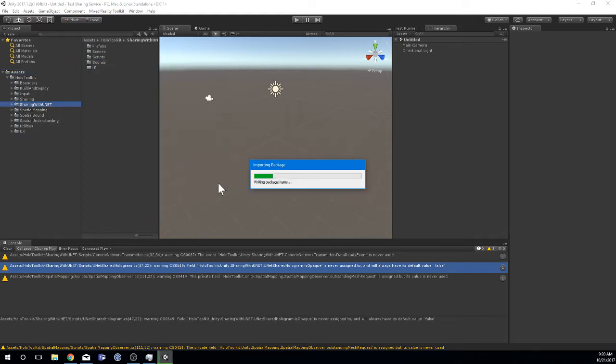Alright, so just importing the example stuff, and then we'll get started. So I guess to start, I'll go through one of the example scenes with the sharing service. It's pretty straightforward. All you have to do is add your sharing stage to one of your manager objects, and put in the IP address that you need.